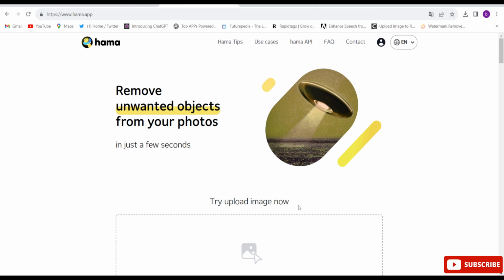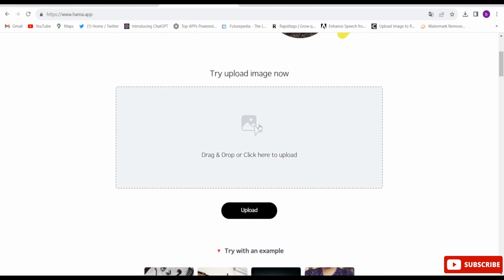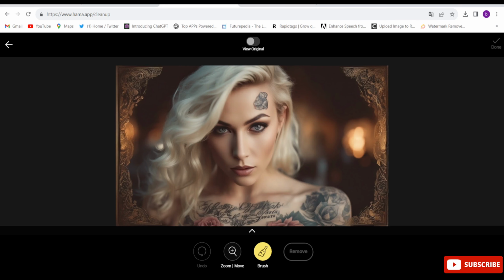So come to this website, Hammaapp. I have given the link in the description. By clicking on that link, you will come to this interface. Then here you will have to go down and upload the image. So this is the image I uploaded. I have to remove this tattoo from this girl's face.